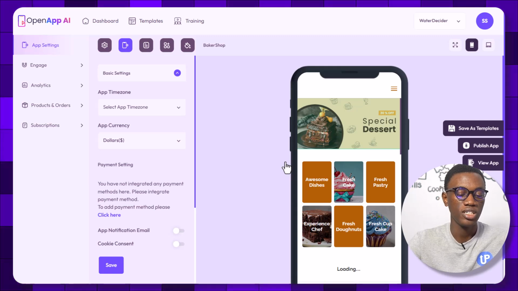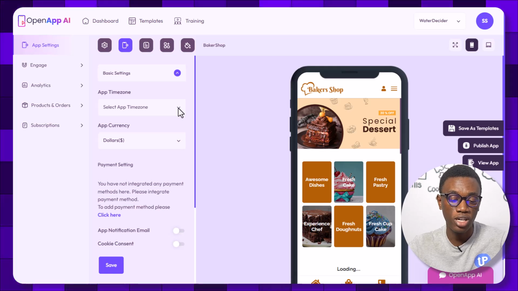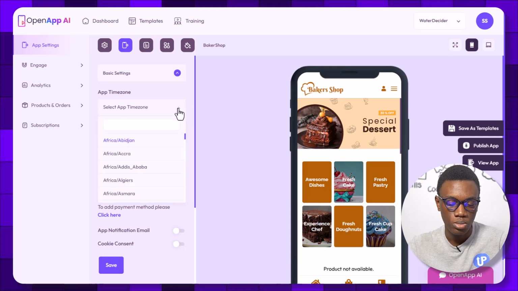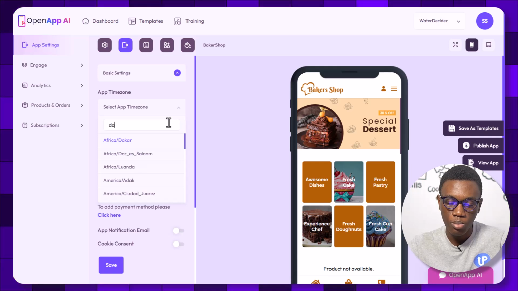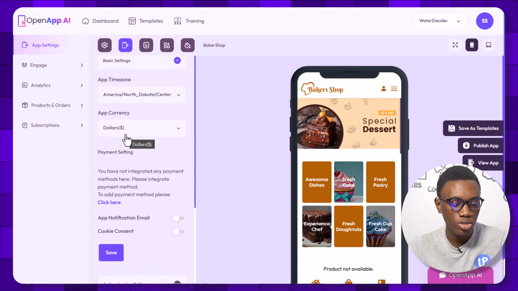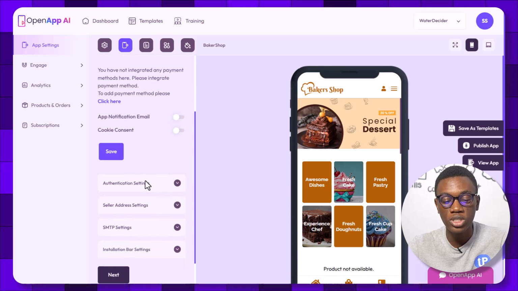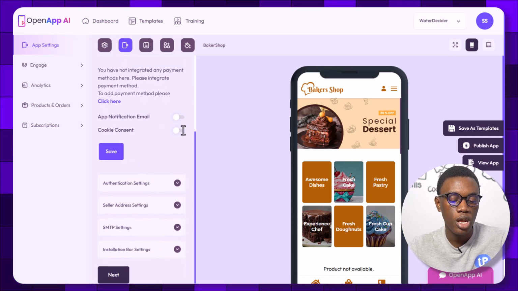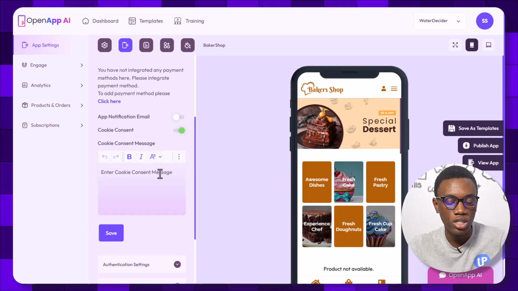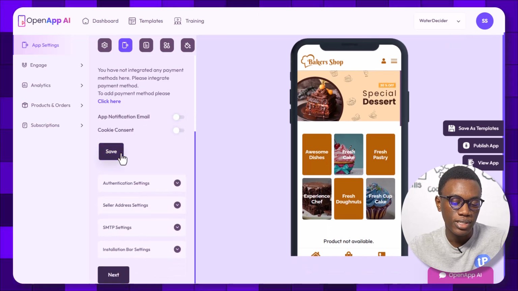When we're done with the basic settings, we can take a look at the application time zone to include the time zone that the application would use. You can pick whichever is relevant to us. We can pick an application currency. We can choose if we want the app to have a notification email to take note of cookie consent. And if we are going to pick any of that, we can include the message, or we can include our email address for the app notification email. Then we can save that.